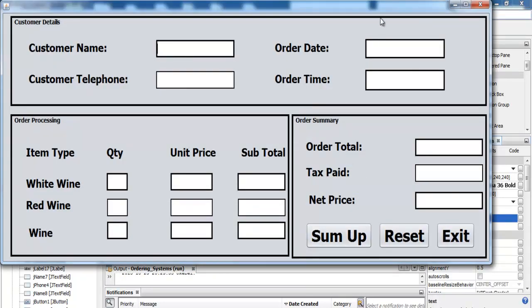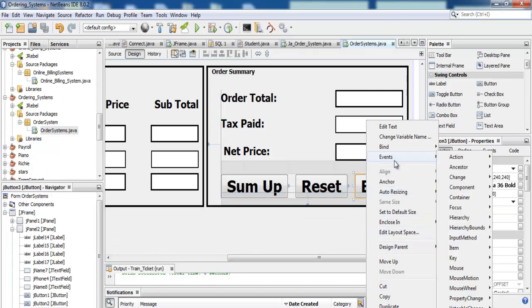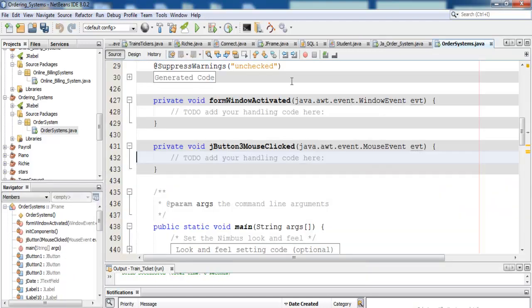So the next thing left now is just to start with the coding. Now I'm gonna start with the exit button right there. So let's go to the event, mouse click. Let's use mouse click there. In there I will enter as follows: System dot exit right there. Just enter 0 there. That's to exit the system.